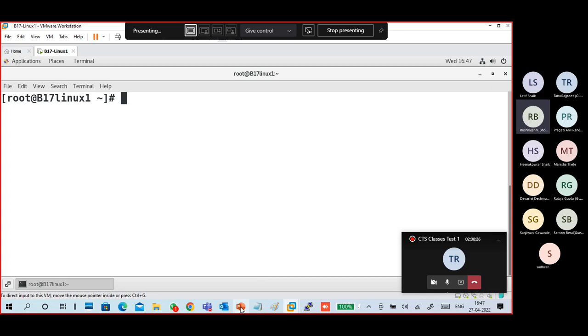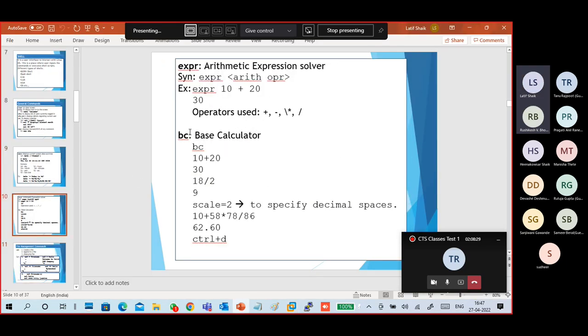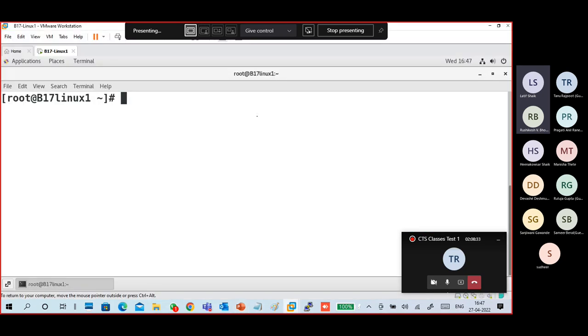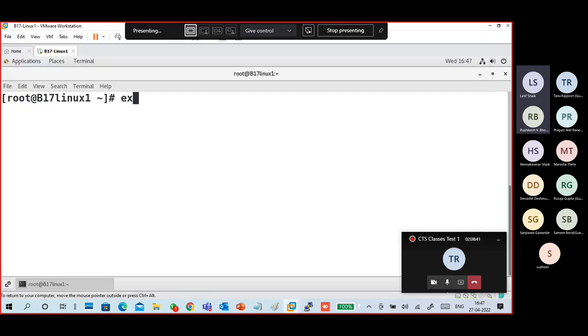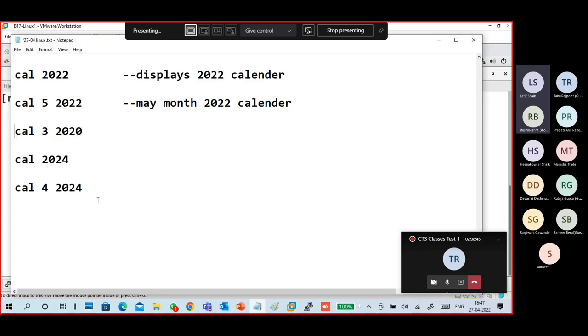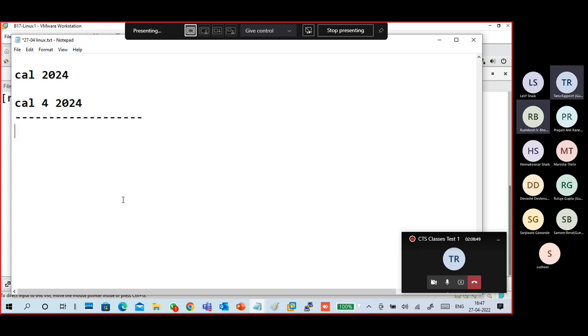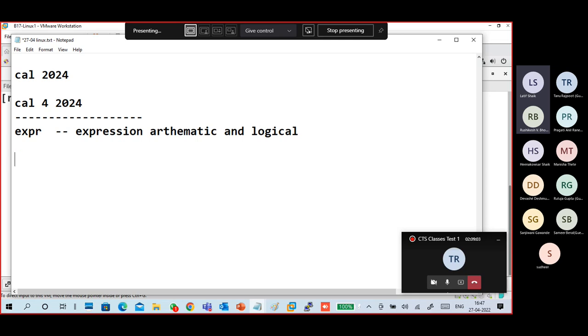Okay, two more commands I will tell, that is expr and bc, then I will give you a 10 minute break. So one was date and calendar, next is expr. What is expr? Expression, both arithmetic and logical. expr 10 space plus 20, expr 20 minus 3. Space is important, otherwise it will throw an error.